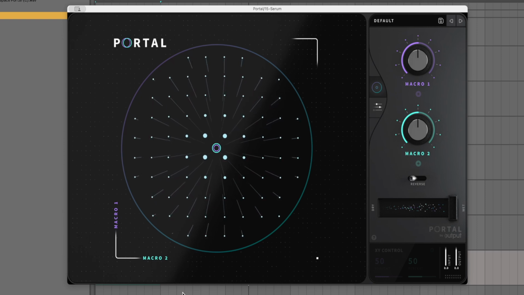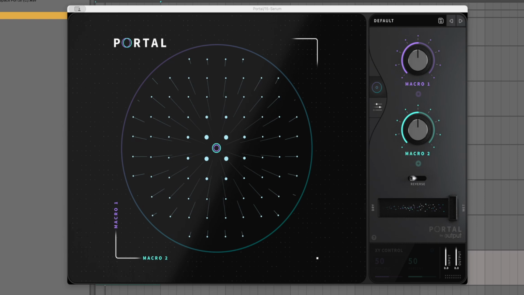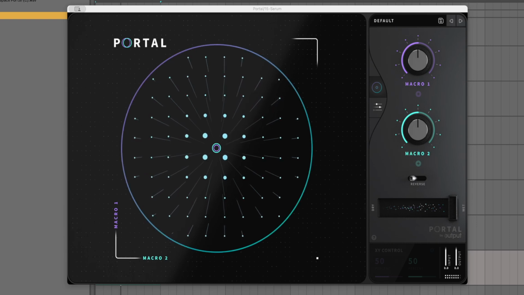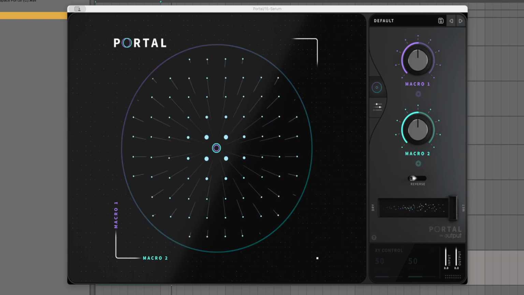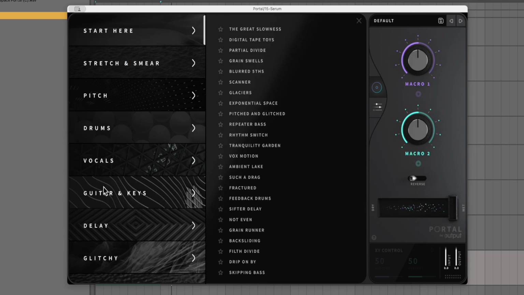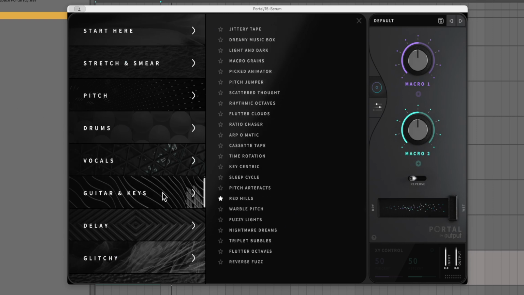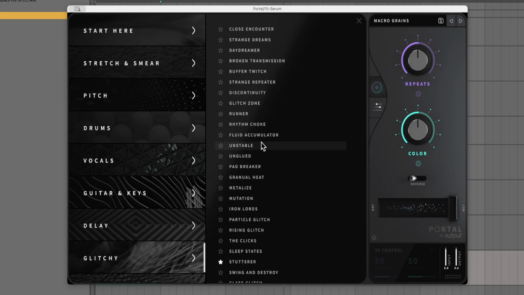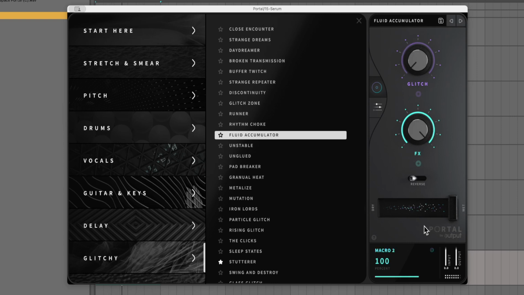So default, it just makes the sound go from this to this. So it just adds a little bit of a wobble there. But if we dig through some of the presets in here, so let's try guitar and keys, maybe rhythm octaves. Kind of does something cool to the sound, maybe macro grins. So a lot of delay on that one. Let's try glitchy, maybe this fluid accumulator. That's kind of cool. Let's glitch it down, effects up.